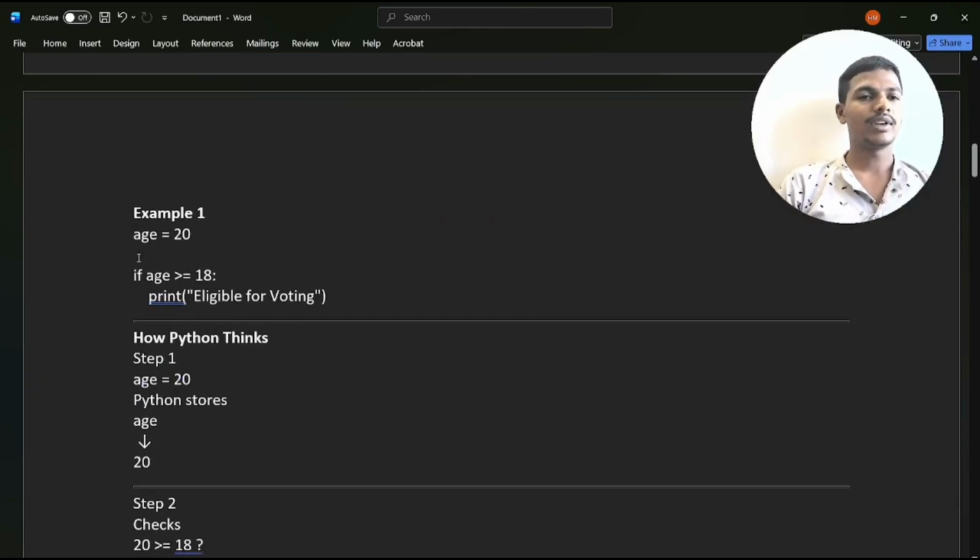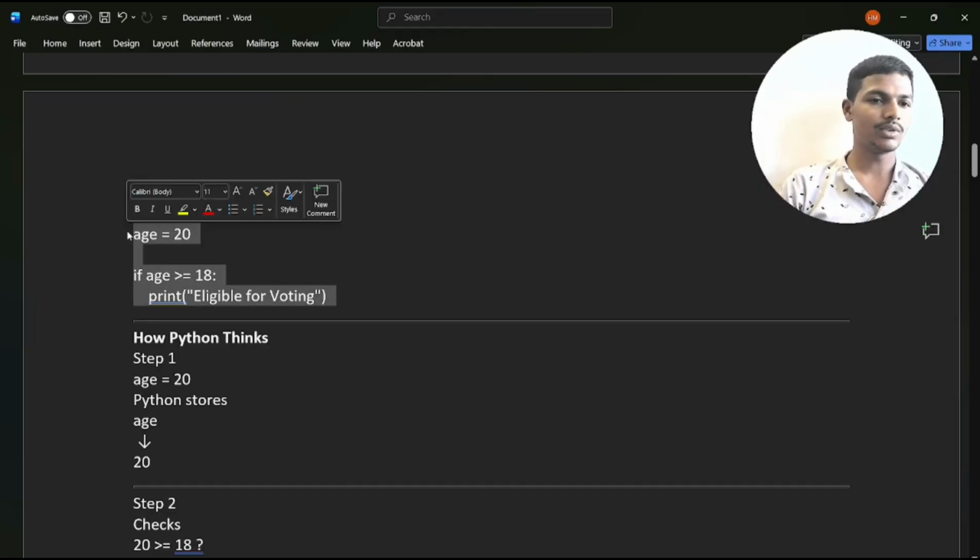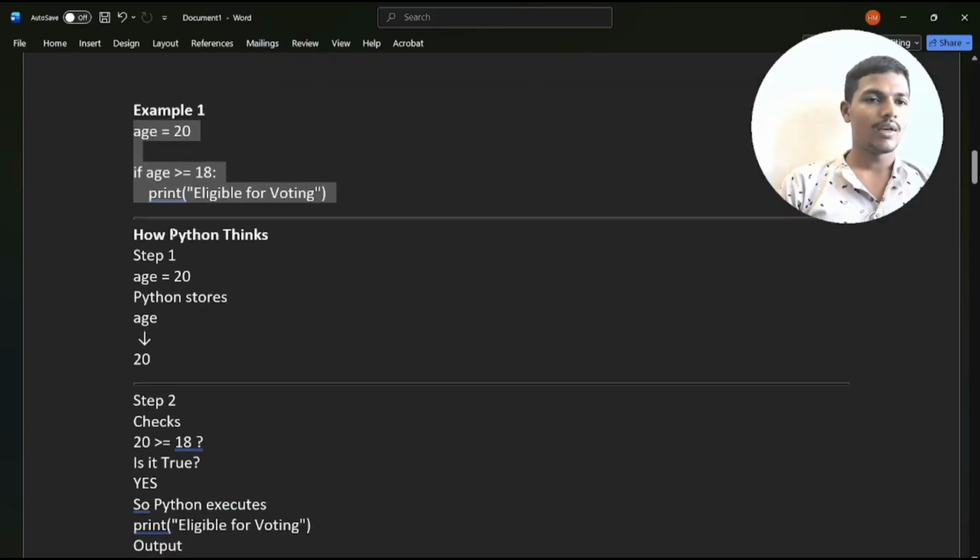We will see one small example. Your age is 20; normally this is a variable, and we assign some value. Based on the condition, taking one example: if age is greater than or equal to 18, if your age is 18 or above, then you are eligible to vote, or else you are not eligible to vote. This is the if statement. How does Python think?